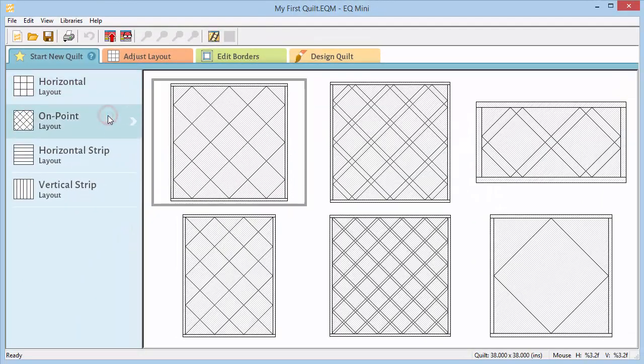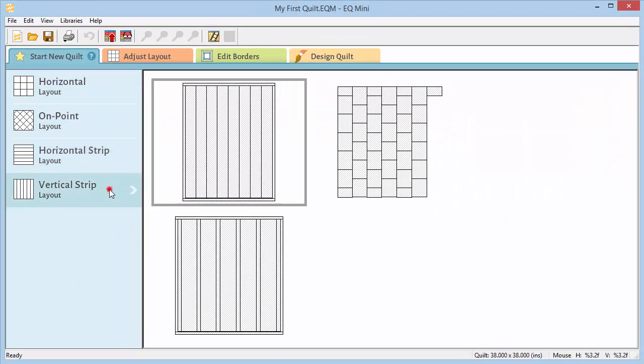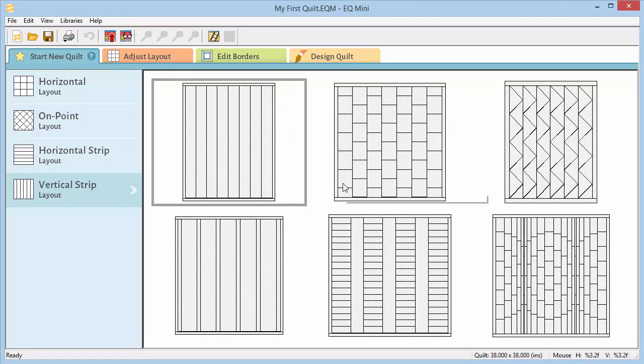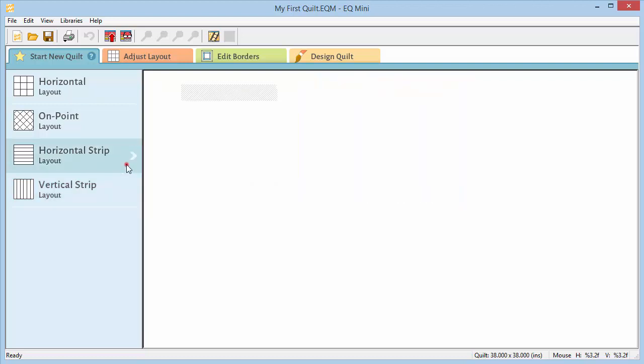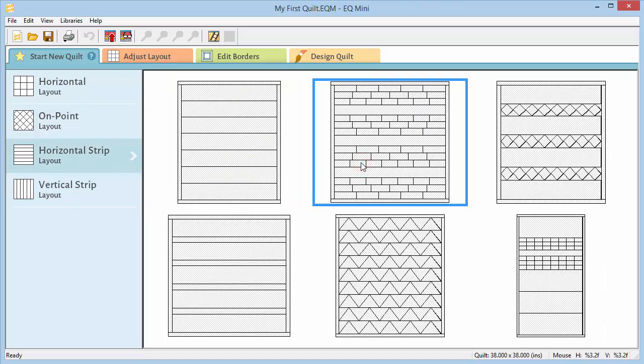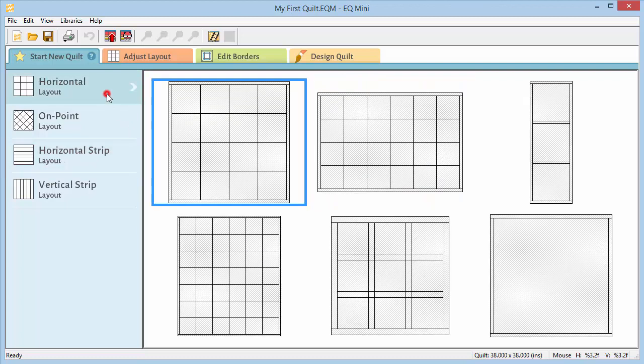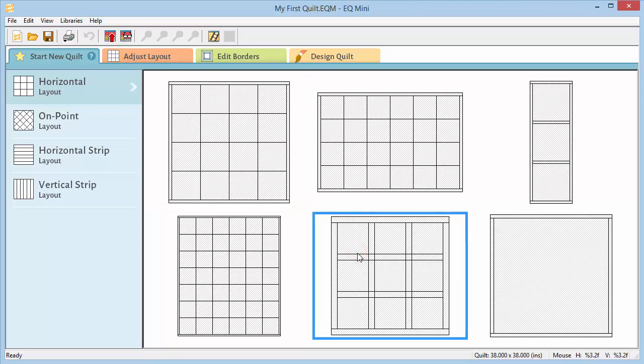Now let's choose our layout. I'll click through the 4 options here to see what styles are available. When I hover my mouse over a layout, the tooltip gives me more information about the layout. For this video, I'll keep it very simple. So let's go back up to Horizontal Layout and choose the 3x3 layout with sashing.